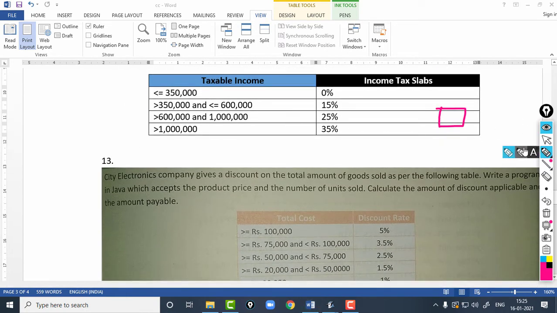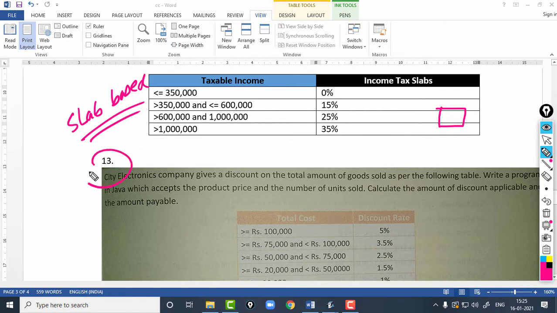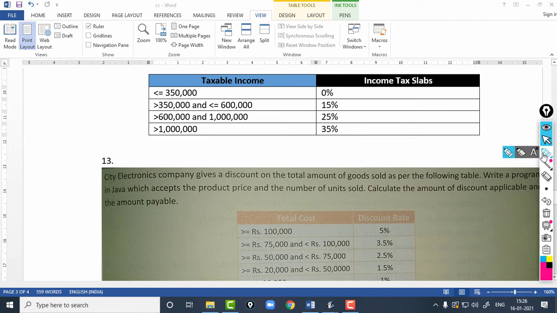This type of question can be either slab based or non slab based. Question number 12 is an example of a slab based question, and question number 13 is an example of a non slab based question. So what is the difference between both? The difference is, in question number 12 it is specifically mentioned the word slabs.